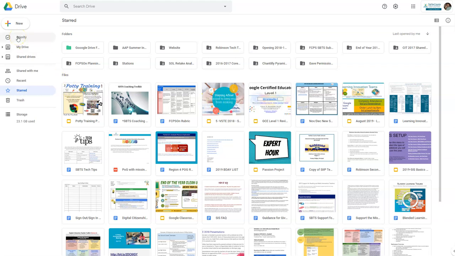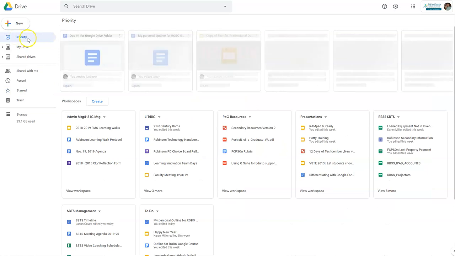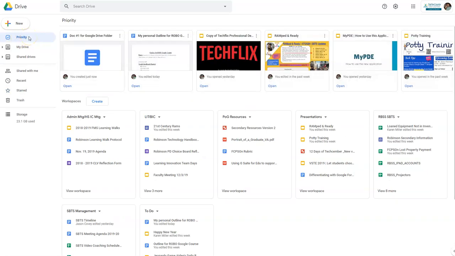A third way to organize things is through the priority tab within Google Drive, and this has become my favorite way to keep myself organized this school year. So this feature was added last year to Google Drive, kind of towards the middle of the year, around March of last school year. I didn't really play around with it until the start of this school year, and I fell in love with it right away.